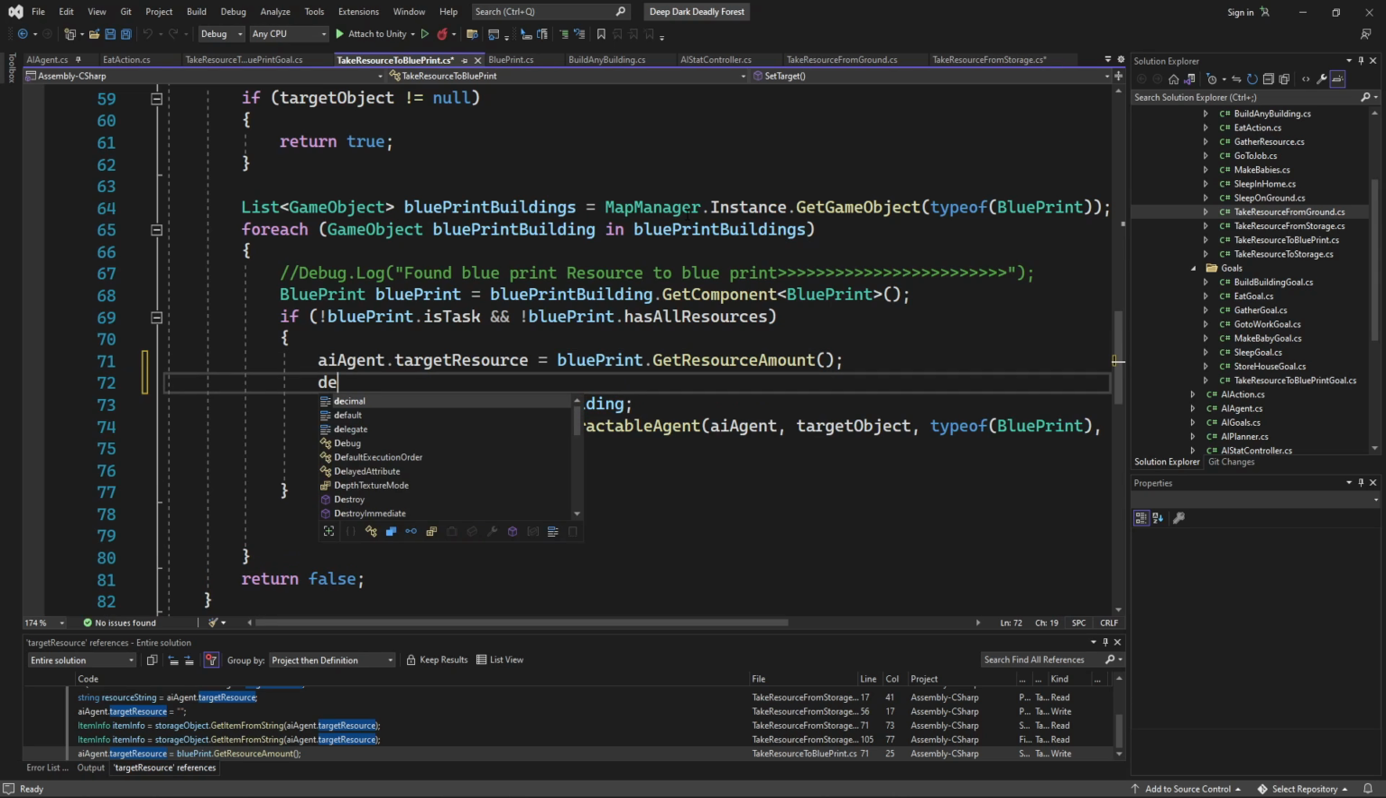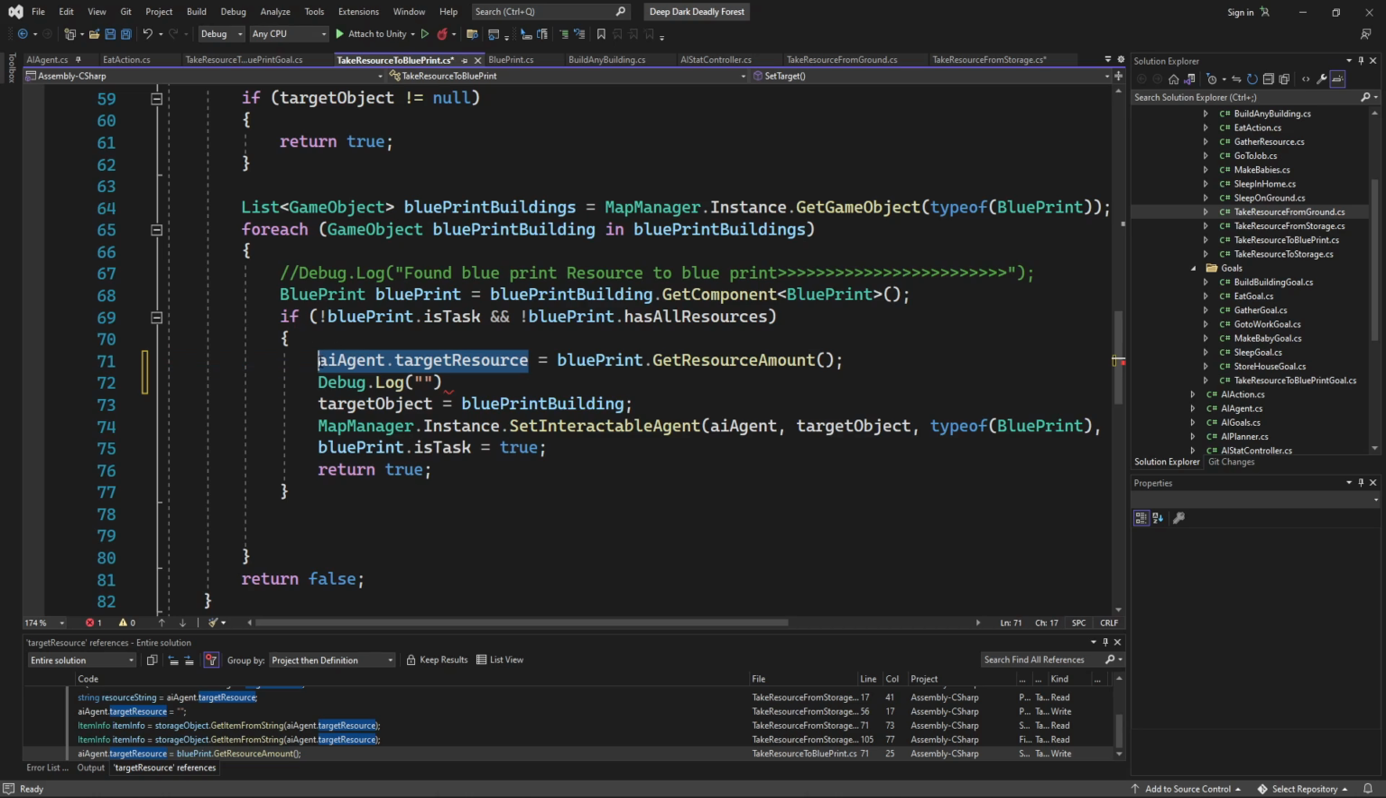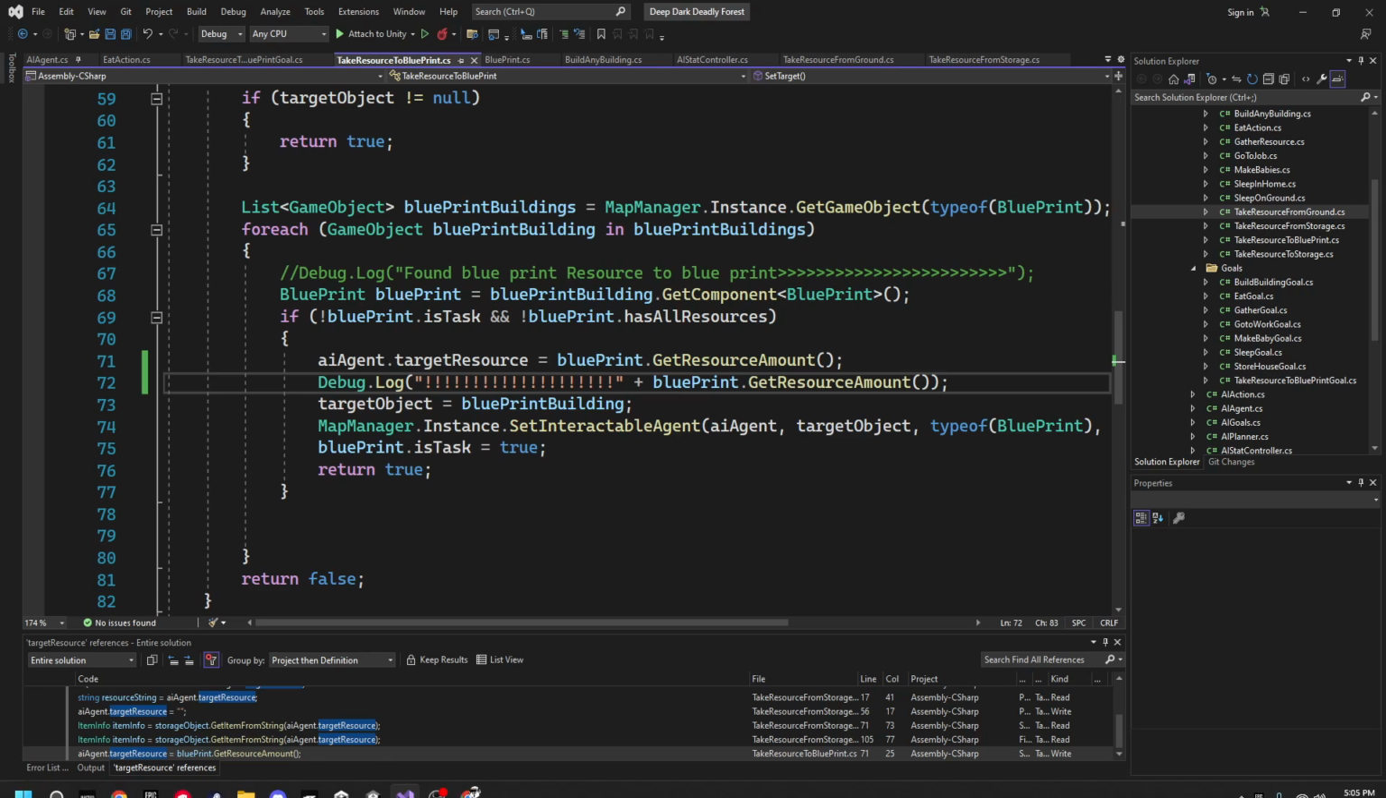Let's just do a quick debug. .log. Let's do this. We kind of already know that, so let's just do this. And let's do like that, and plus so I can see it in the debugger. Just really quick, and then we'll get to it. I promise.